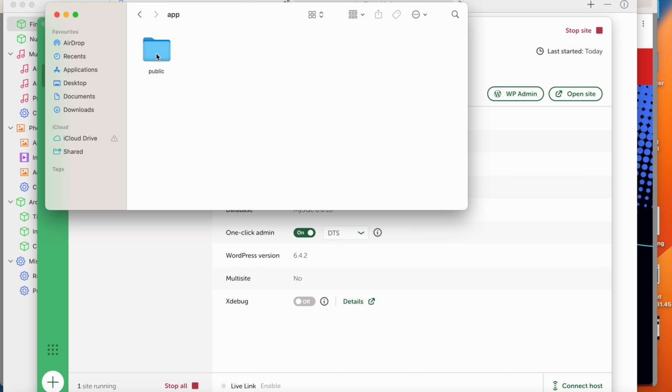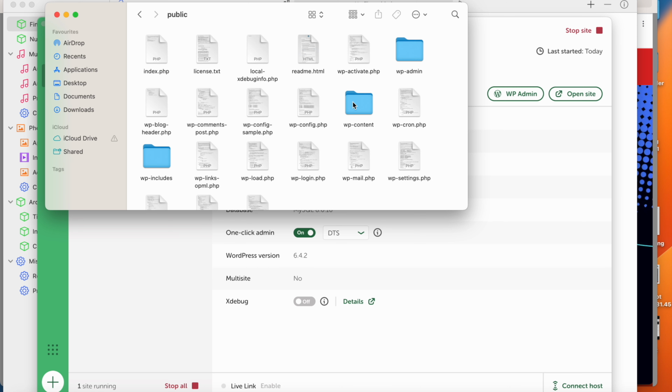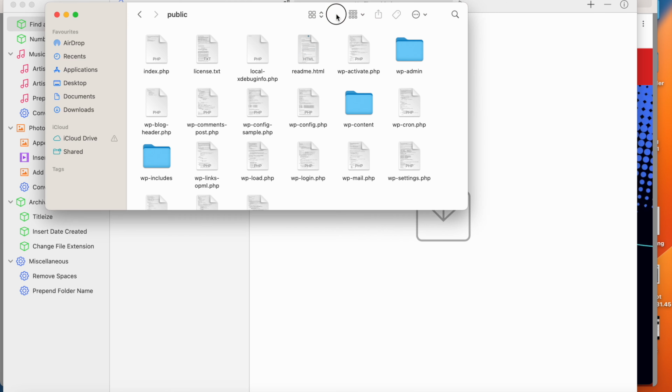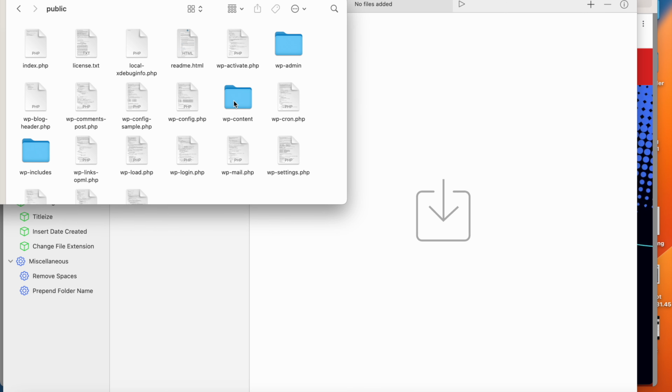As you can see, it's open. I will go to wp-content. This is the folder that has all the content. I will just drag and drop this folder into the app. Okay, I will close this and just drag and drop our wp-content folder here.